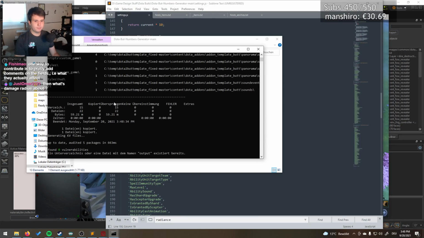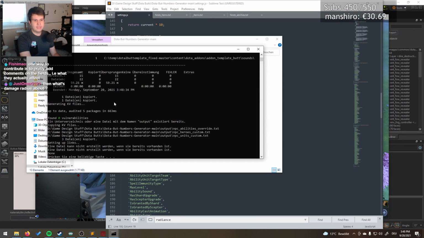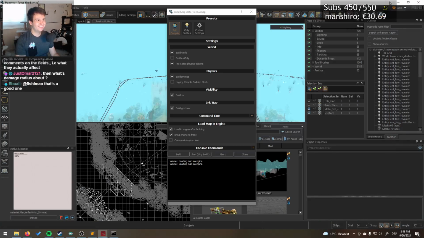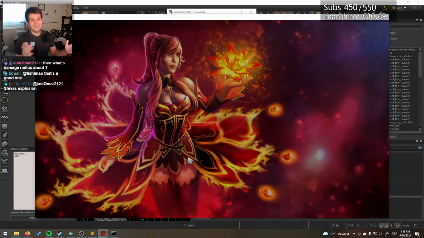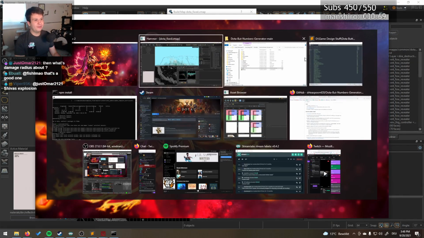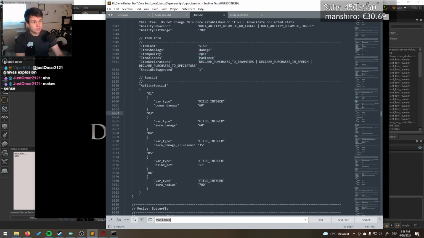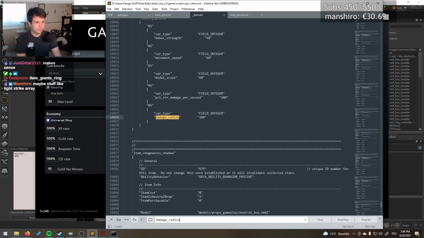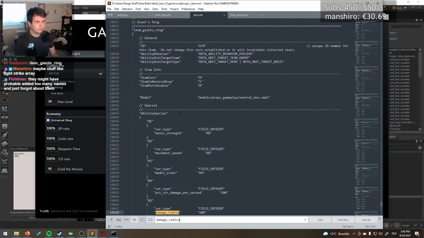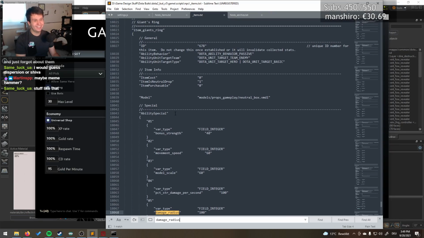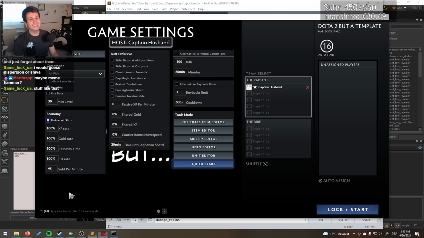Then what's damage radius about? Damage radius is probably about a different ability that has a radius that does damage in an AoE. Again, it's Valve. I mean, if you're curious, we can look. Damage radius is for Giant's Ring. Yes, it's just, you know... It's Valve. They do the Valve stuff.